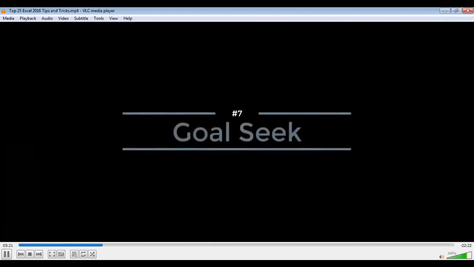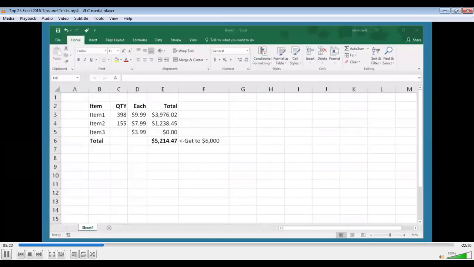Number 7, goal seek. Goal seek is an advanced function in Excel and is part of the what if analysis tools. In this example, say we have a number of items that we sell. We know the quantity that we've sold of the first 2 items and the price each and what the total dollar amount is. But for the 3rd item, we want to know how many of these we need to sell in order to get the overall total to $6,000.